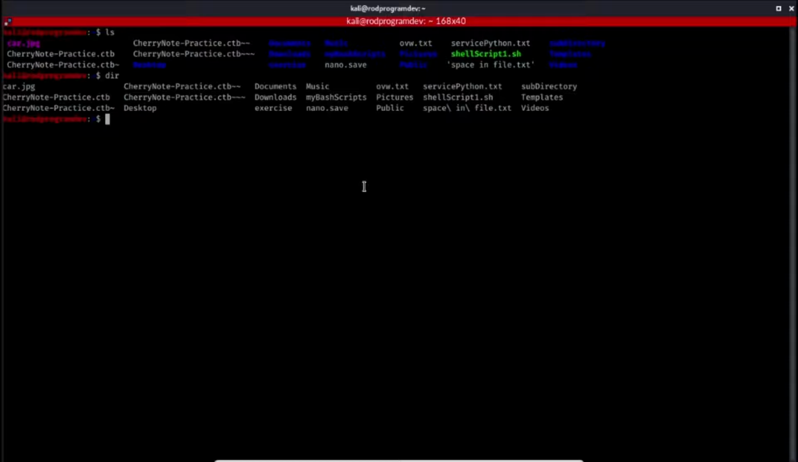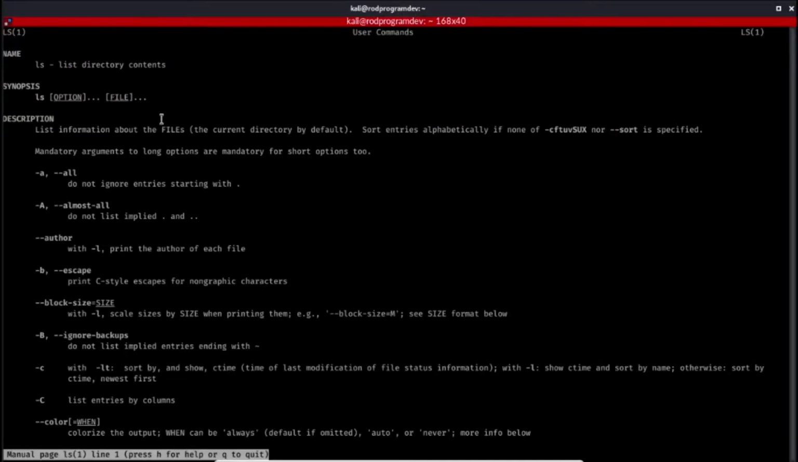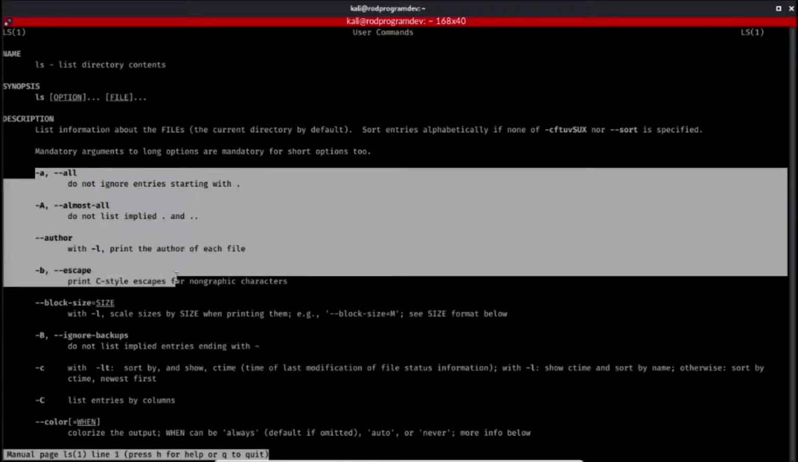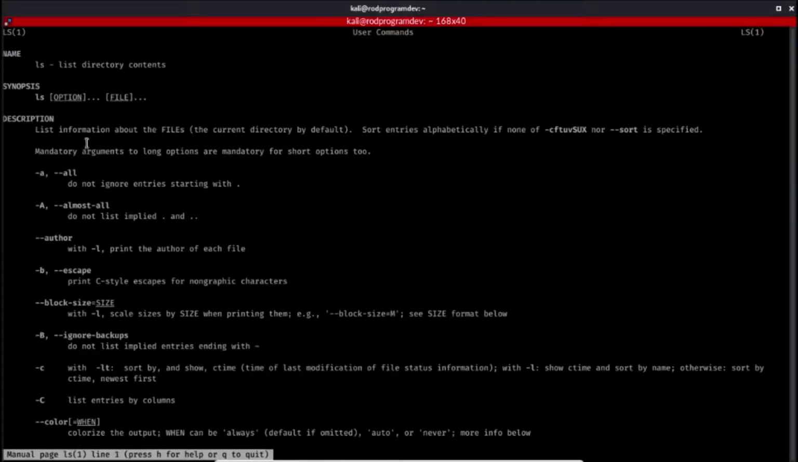So when we say manual pages, guys, that just means that we need to type man here. And if we want to find some of the flags or options that we can use by maximizing the use of the ls command here, we can just type ls, and this will open for us the different user commands, information, and the different flags that we can use in listing the directory contents of our system here.